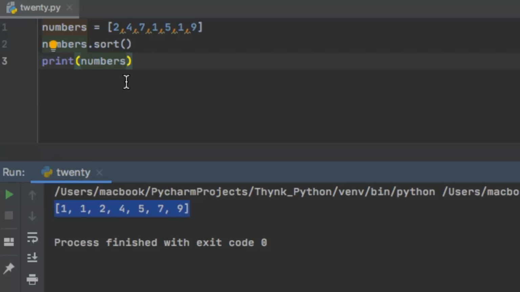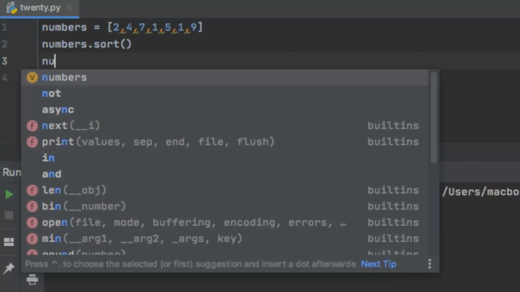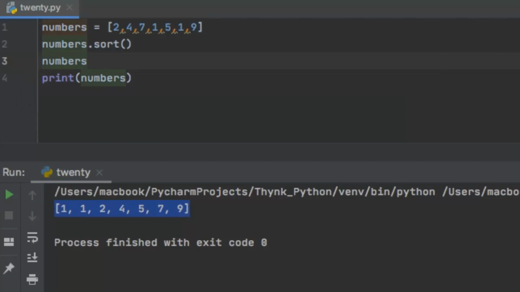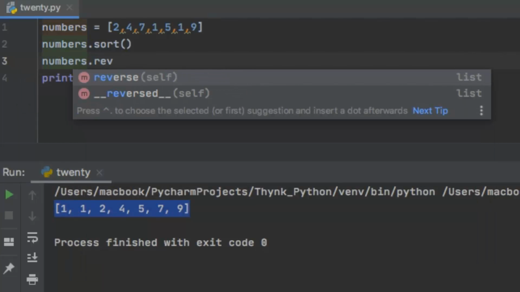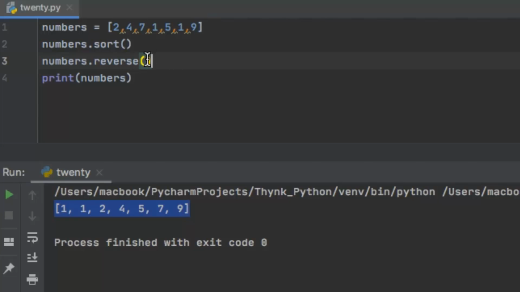You can also sort your numbers in descending order by using another method, which is numbers.reverse. By using this method, here also we don't have to provide anything, and if we print the numbers now, beautiful, the list is sorted in descending order.